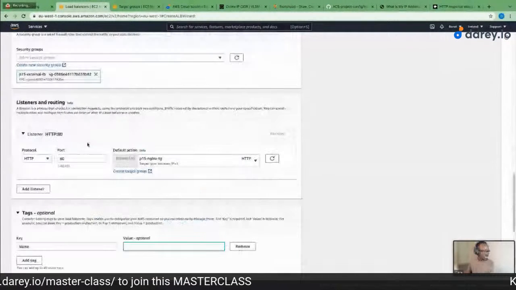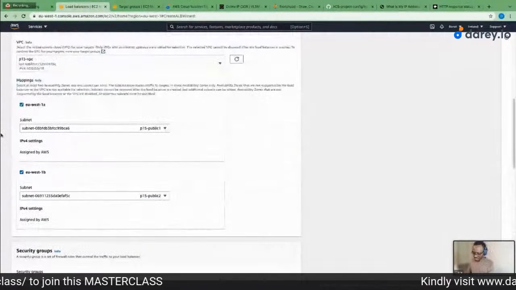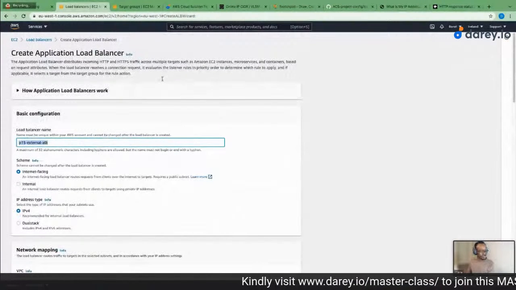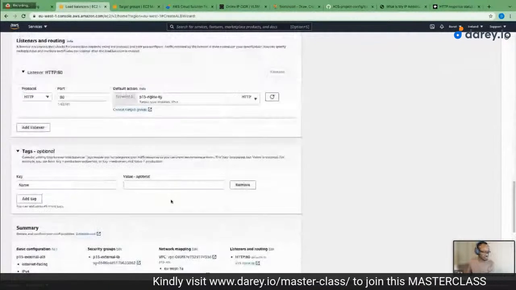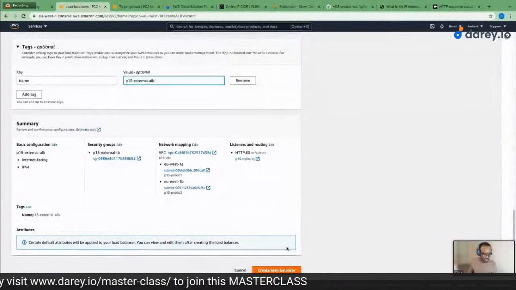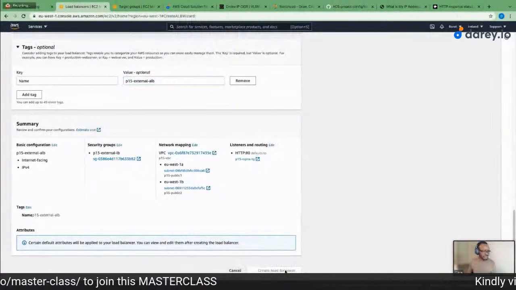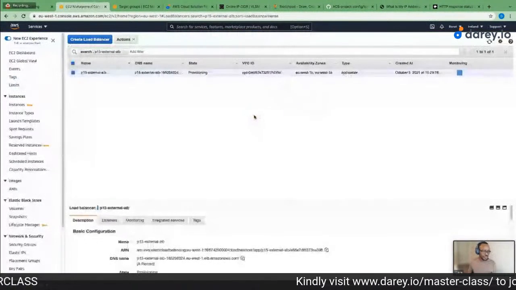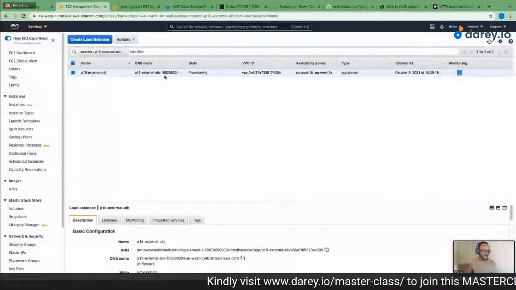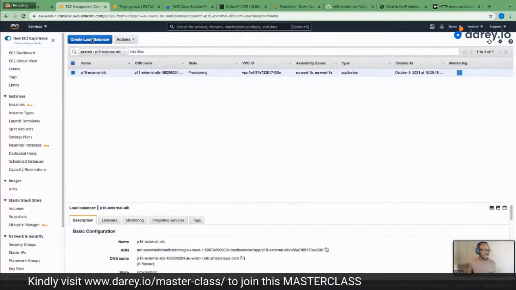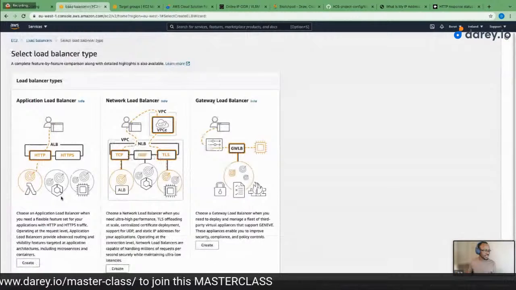Okay, so tag as well, we can give a name. And what's the name of this load balancer? Okay, so this is everything. This is Marie. Are we happy with this? It looks like we are. And create a load balancer. So view load balancers. So this is our external load balancer and it's provisioning. It takes a while. So while that is going on, let's quickly create a second load balancer.